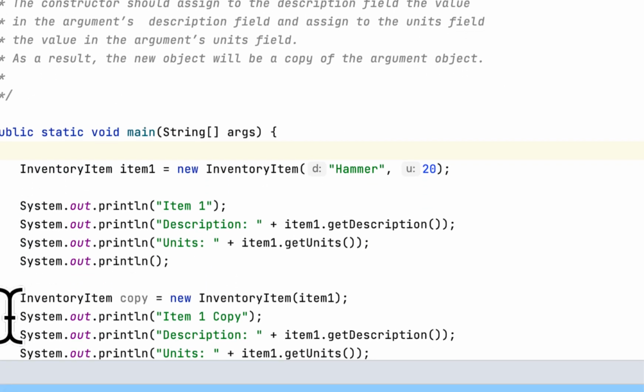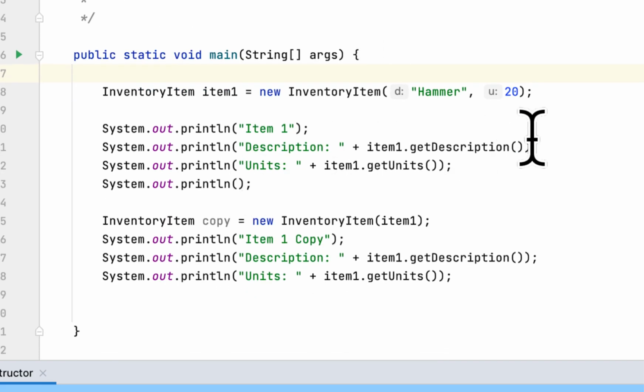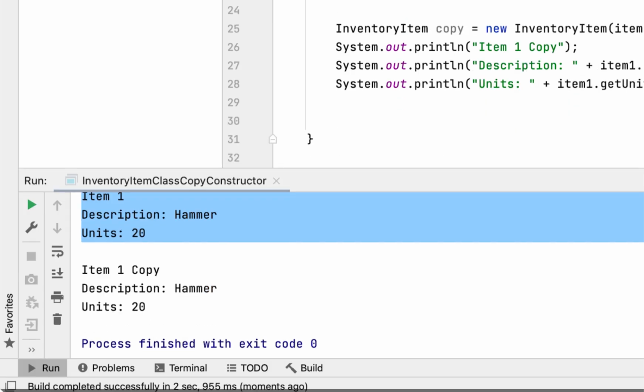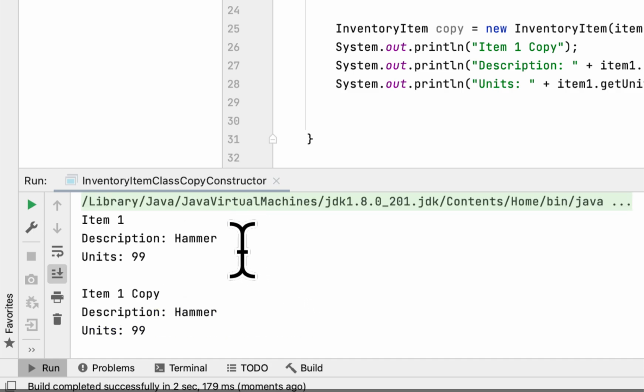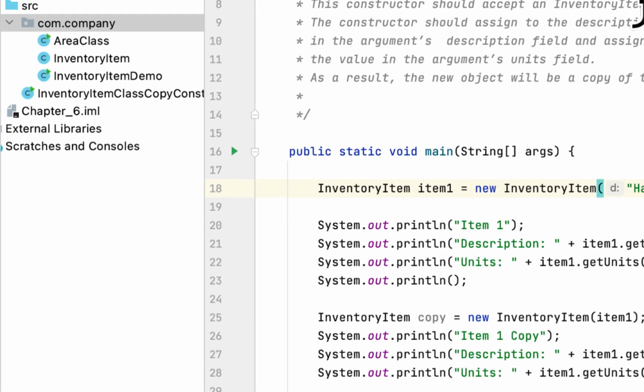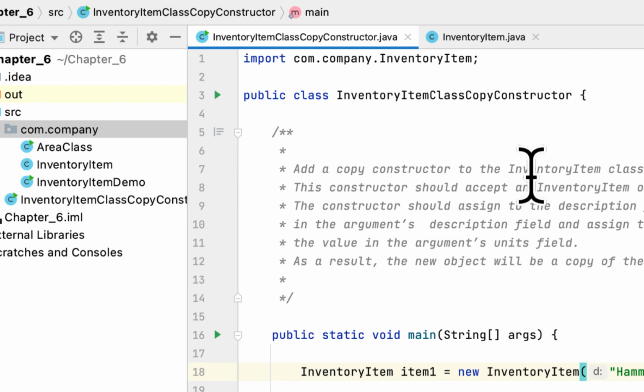How about if we change the unities? Will it copy also or no? Let's say we have a unities of 99, and let's run it again. As you can see, it copied. Item 1, the hammer is the same, and units are the same. So that would be it for this programming challenge.